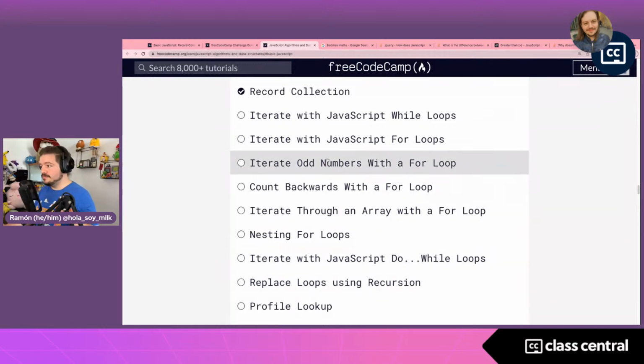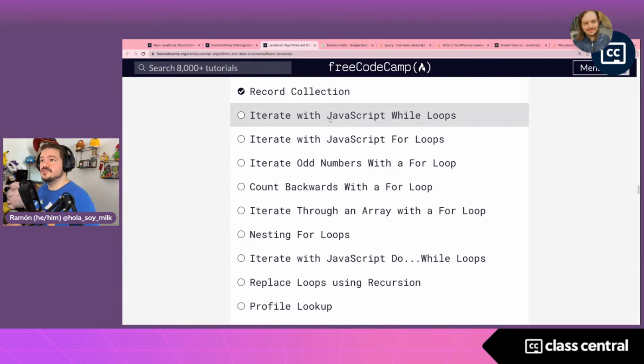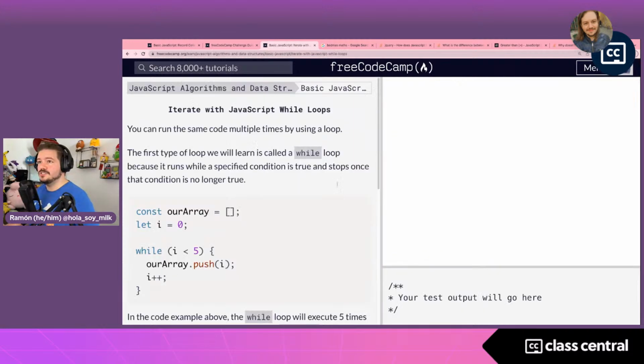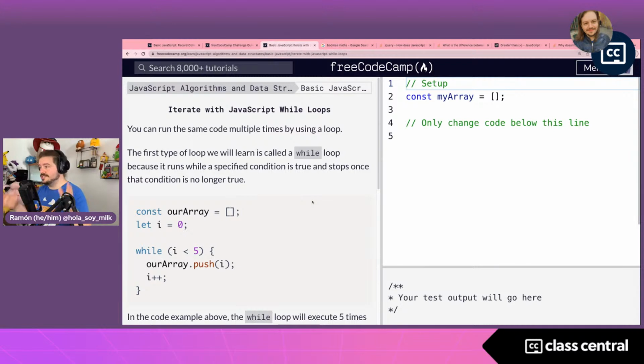So let's do 1 or 2 exercises. I know, folks, I'm delaying the Q&A and I apologize, but I really want to make sure we cover all of this, because tomorrow we will be covering ES6. So let's talk about loops.